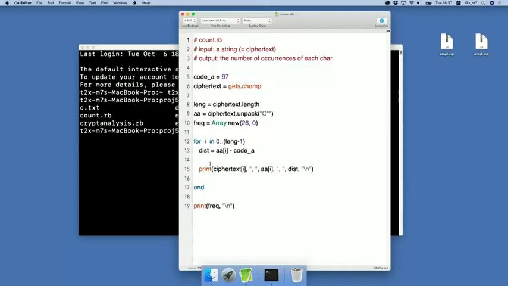But in this current program, we only have this print statement. Okay? That simply outputs the information of the ith character. That is, the character itself, its code number, and its distance from letter A. That is computed here in the variable dist. Okay? We need to modify this part. But before our modification, why don't we first execute this program?